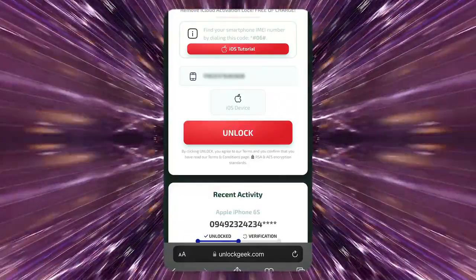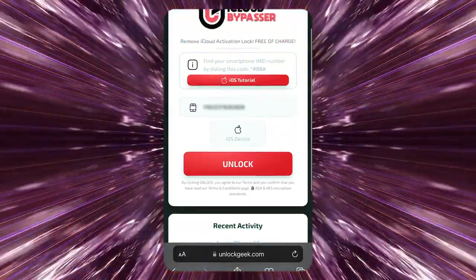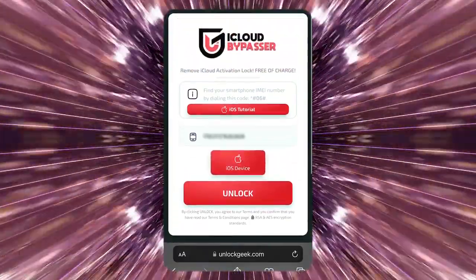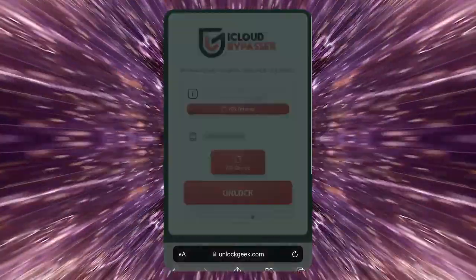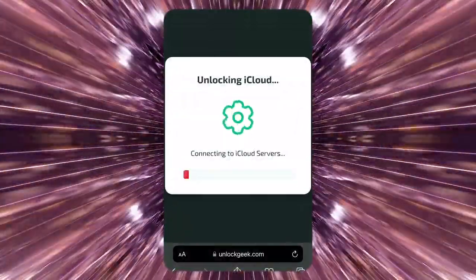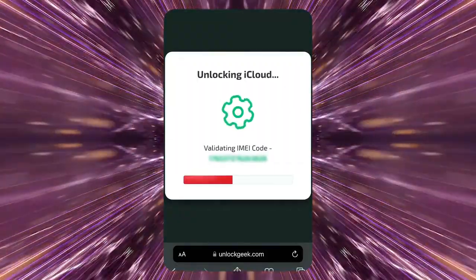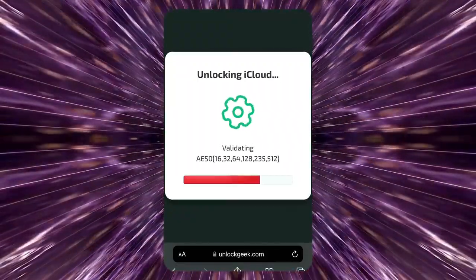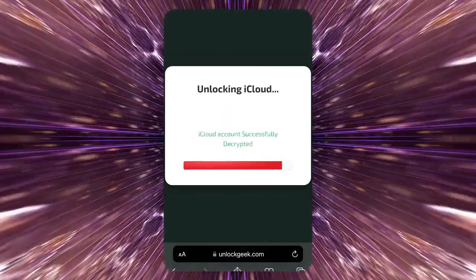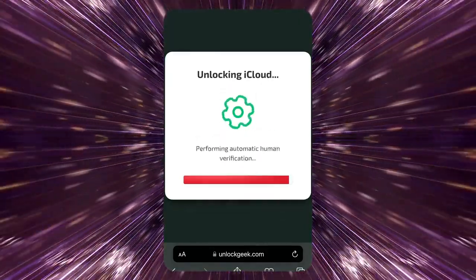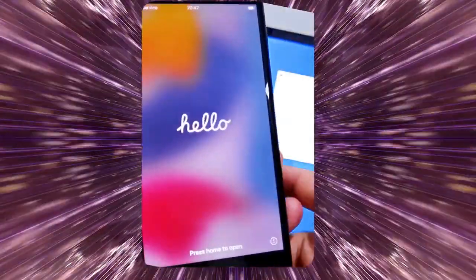Once you've entered the IMEI, choose the iOS device option here. Now click the Unlock button to start the iCloud unlocking process. Sit back and relax while the tool is processing your unlocking request. This might take a few moments. Once the process is complete, let's switch back to the iPhone to see if it's unlocked.